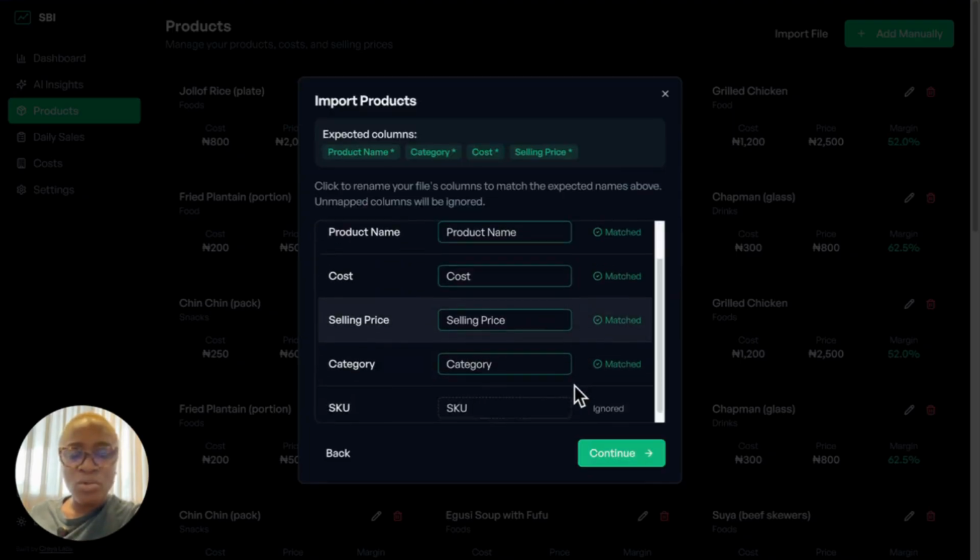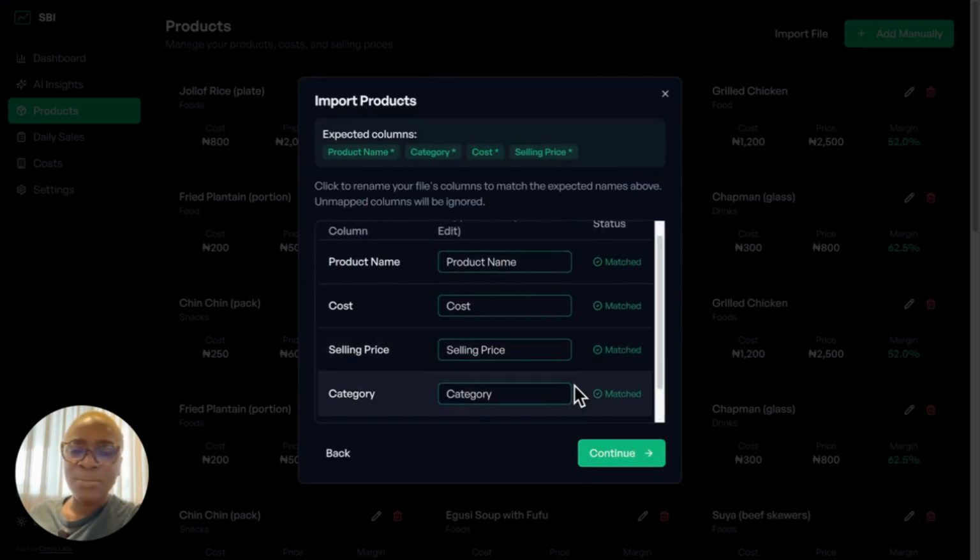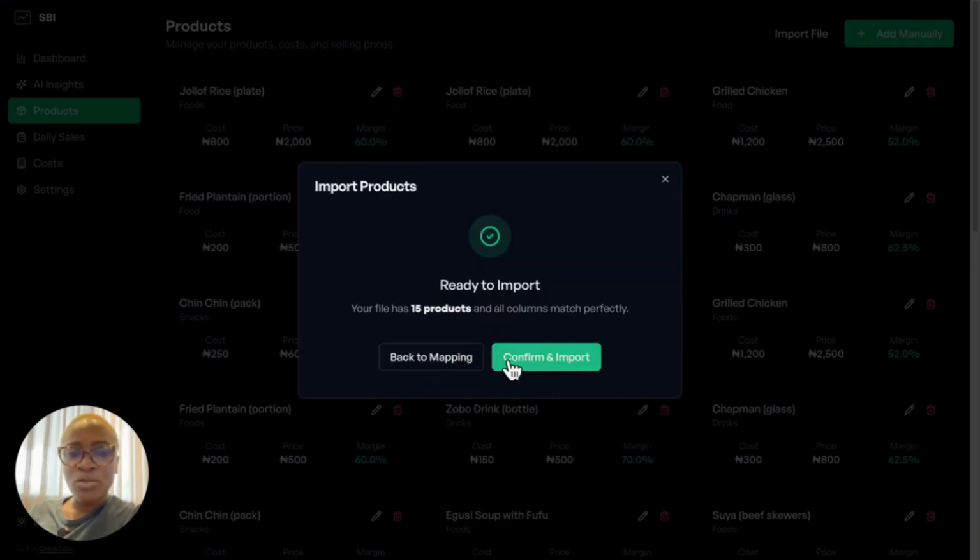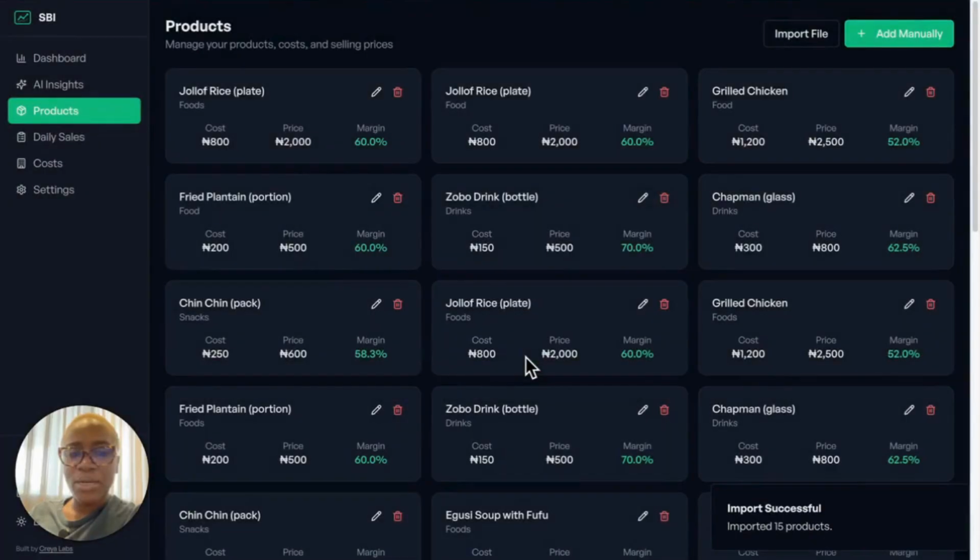So everything looks correct here. If for any reason your columns are not named based on these titles, you can just click here to edit your columns to make sure that it matches all the names that are here on the left. Okay, so I am going to confirm and import.